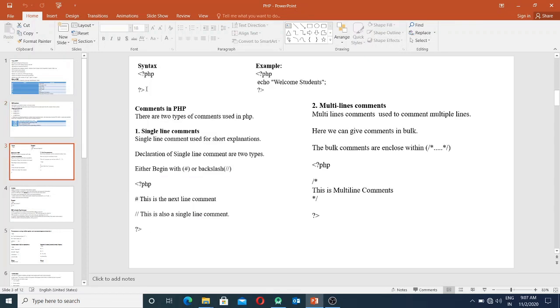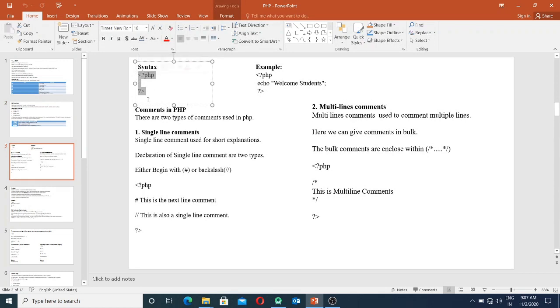This is the syntax. If you want to run your program, first you need to write this angular bracket, then question mark, then PHP, and then close with this question mark and this angular bracket. Inside these, you can write your content like this. Here echo is used to print your message on the screen. You can also use the print construct, but we prefer echo because echo is faster than print.